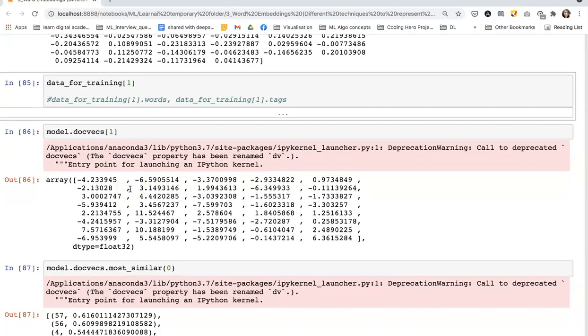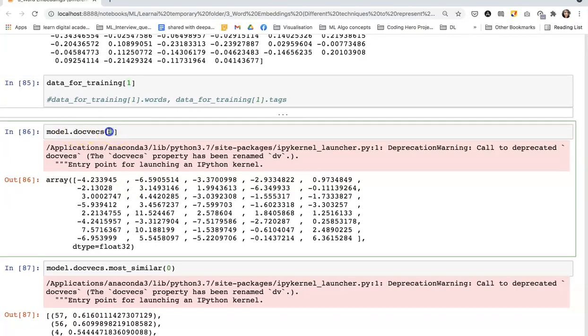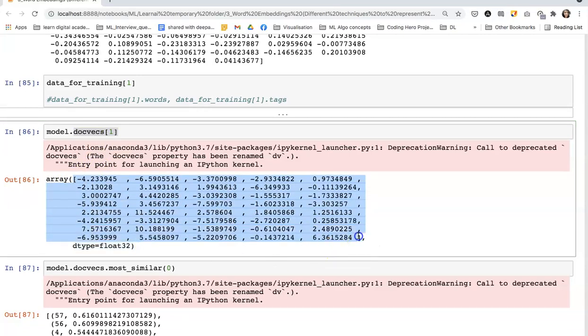Now I want to see the vector for the second paragraph. As you can see, I'm writing 1 over here, which means I'm passing the tag. So the tag for the second paragraph is 1. Fine. So it will use this docvecs function. This function will give me vectors for any of my paragraphs. I want to see the vectors for the second paragraph, so these are my vectors for the second paragraph.